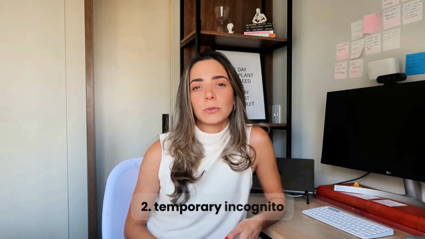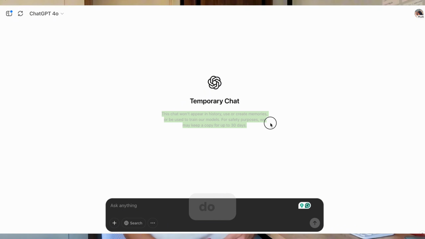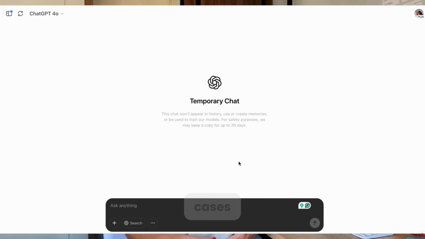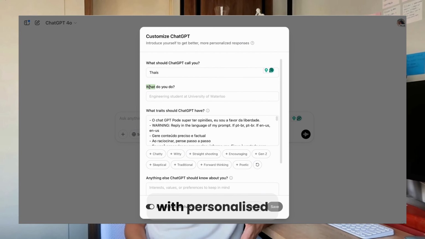Temporary incognito chats. Private conversations that aren't recorded. How to do it? Click New Chat. Activate temporary chat. Use cases: confidential strategy discussions, quick brainstorming sessions. Custom instructions: tailor ChatGPT's responses with personalized instructions.